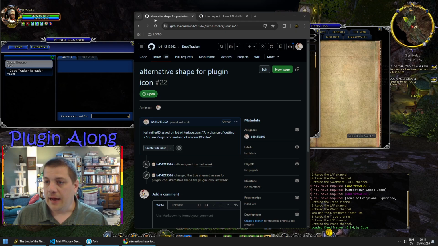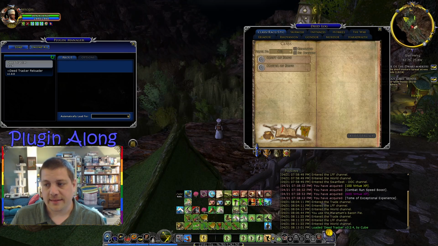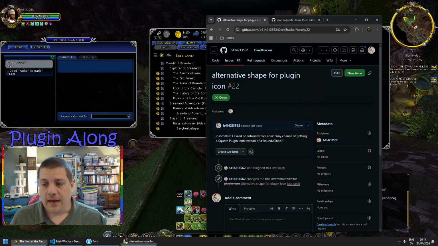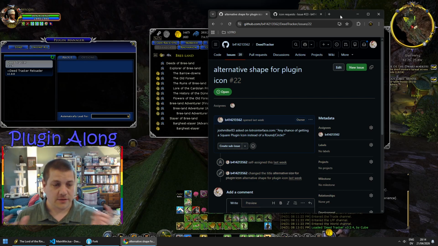Well, we have a couple of issues that we're working on that are specifically about this little icon that lets you open and close. The first one is that at least one person has asked for an alternative shape, a square instead of a circle. Okay.